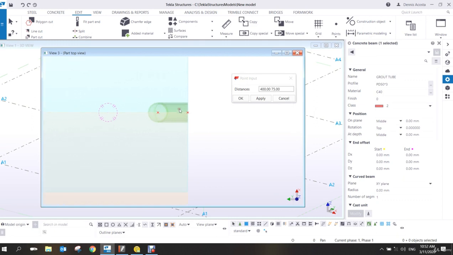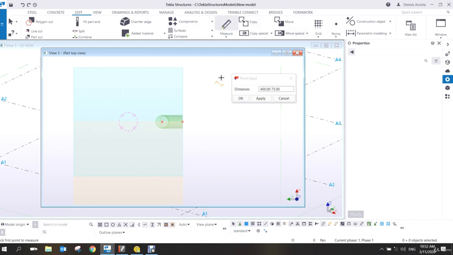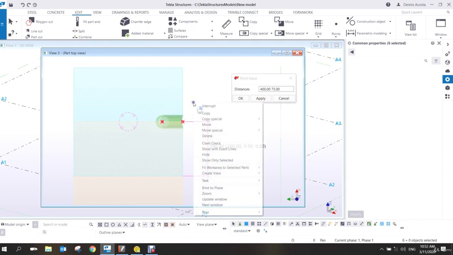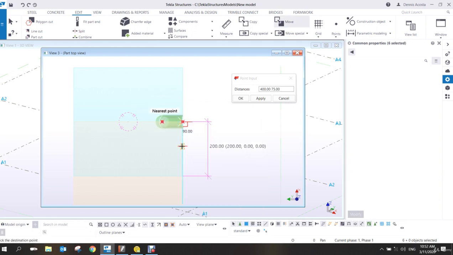So in the top view, if you notice here, I also need 75 from this edge. So what I will do is I'm going to measure this. So 200. To put that one on the 75 mark from the bottom, I need to move 125, correct? So all I have to do is select this one, right click, and then move 125.